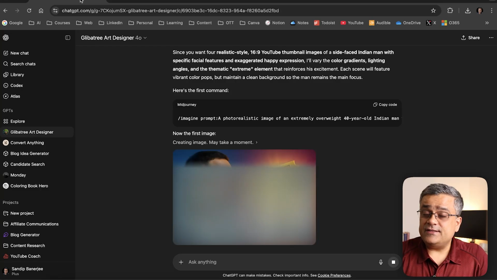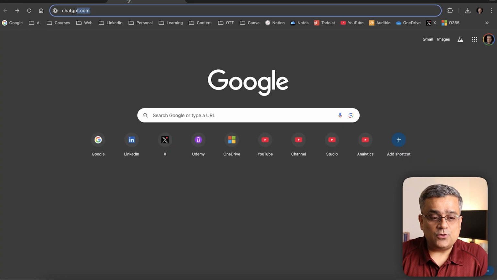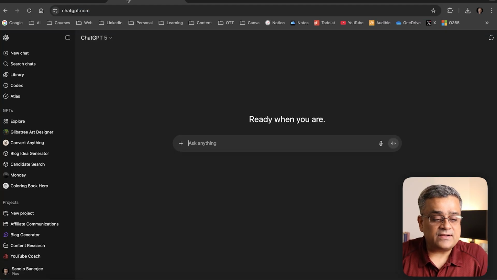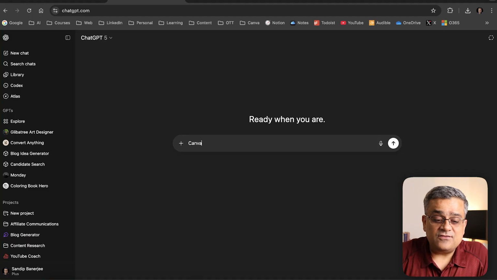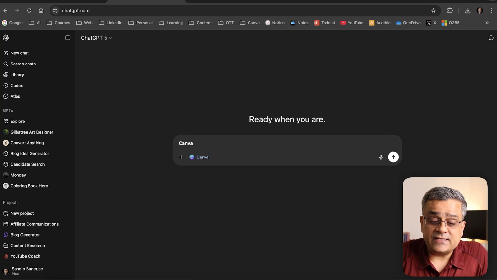So while it's generating this image, let me open another window and let me come to ChatGPT another time, and here I'll show you another option, that is applications within ChatGPT. So if I just type Canva and then press space, you can see it picked up Canva, because now Canva, Booking.com, Coursera, Figma, all those applications are now available inside ChatGPT.